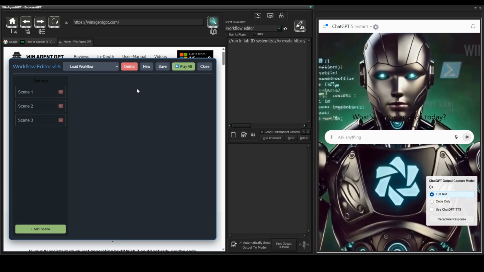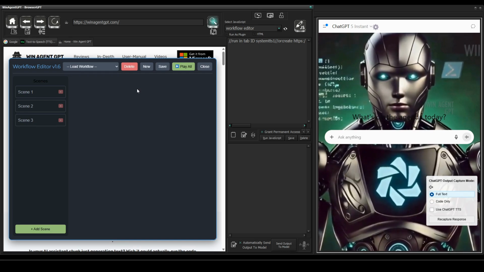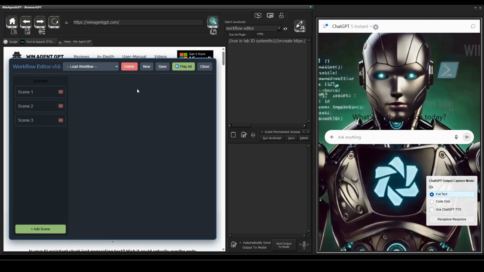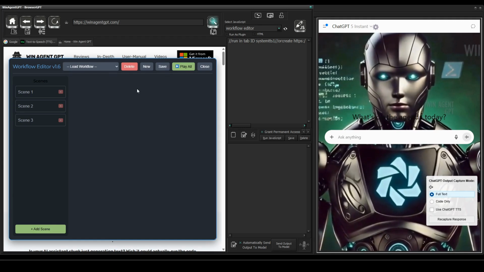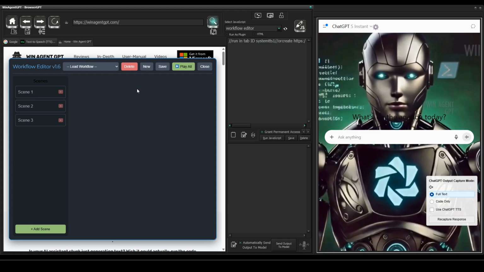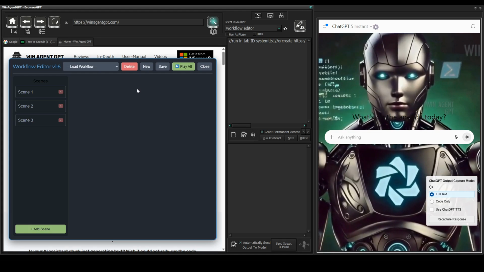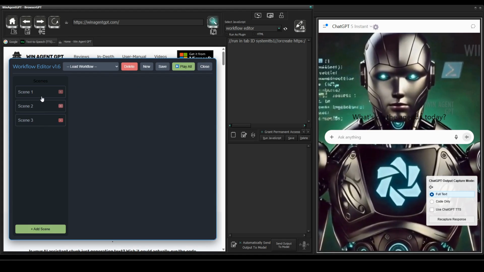Okay, there's the basic conditional branch action where you can jump to specific scenes based on the contents of variables set in your agent's memory. But now it's time for the pièce de résistance, the AI decision action. This amazing action allows you to incorporate AI decisions into your workflow. We're going to modify this existing workflow to see how it works.